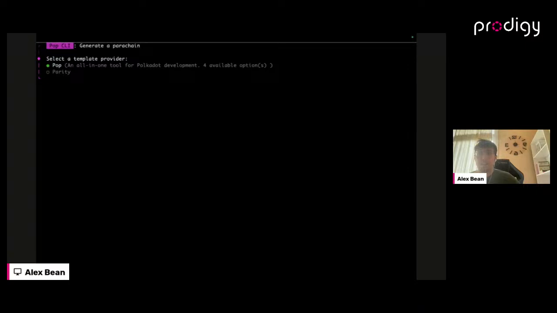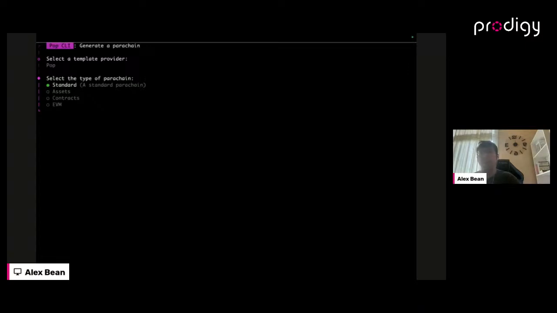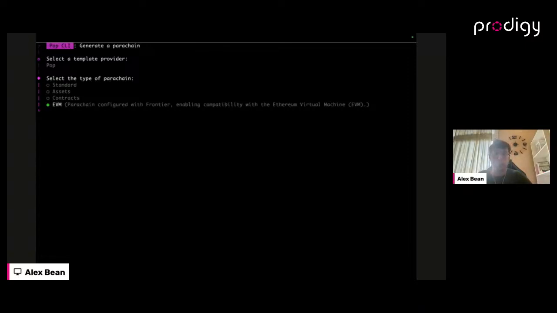First, we have different providers. The native ones in the Pop platform are 4. Then we have some templates that we can take that are maintained by Parity. Let's pick one of the ones in Pop. We have, for example, a standard parachain that is just a parachain that doesn't have anything relevant. Assets is one that is configured to work with NFTs and different assets. Then we have the EVM one, as I said before, which has Frontier and enables compatibility so you can deploy EVM smart contracts here.